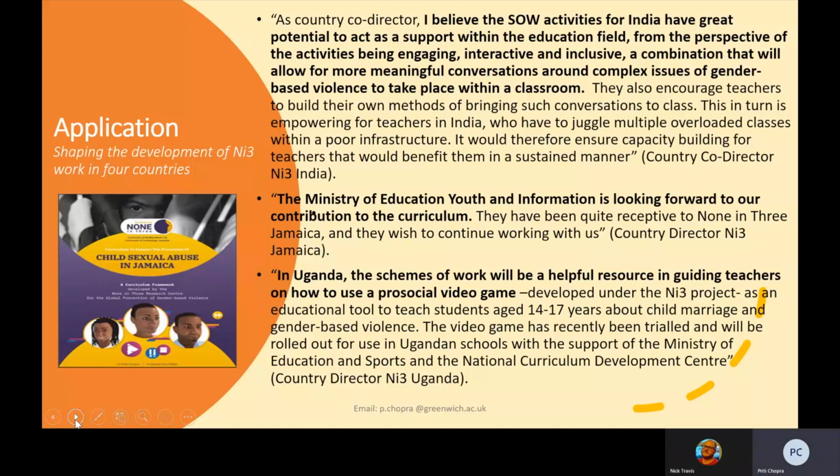In terms of application, the design and content of the schemes of work received positive feedback from national curriculum specialists, teacher educators, and teachers in India and the UK. It also received positive consideration regarding integration into the secondary school curriculum from the Ministry of Education, Youth and Information in Jamaica, and is being considered for integration by the Ministry of Education and Sports in Uganda.